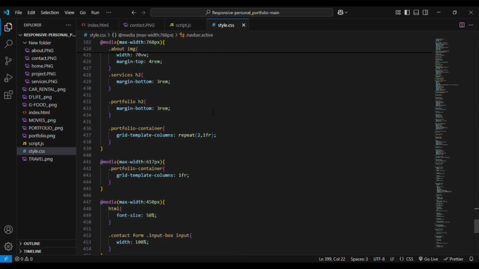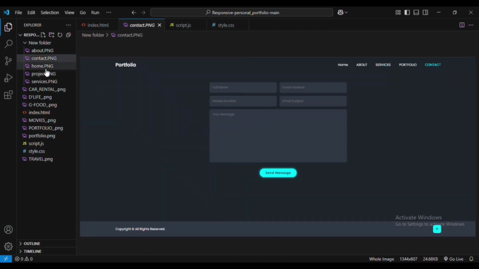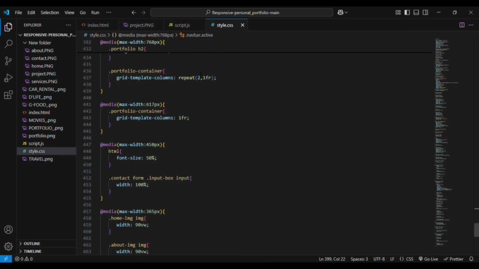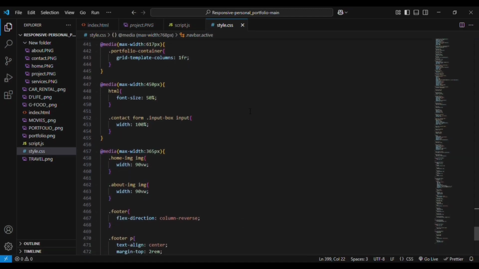You can see grid-template-columns repeat. This is for the portfolio section. For the projects we have a lot of space in the desktop version, so we have added 3 projects in one single row. But in the mobile device or in the tab device the size will be reduced, right? So we are adding only two portfolios to be visible. In a similar way, we are going to below screen sizes like 617, 365.